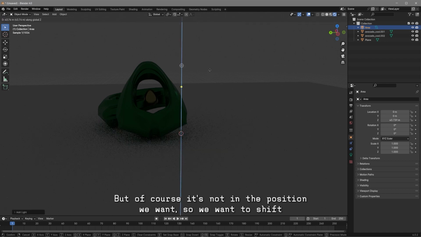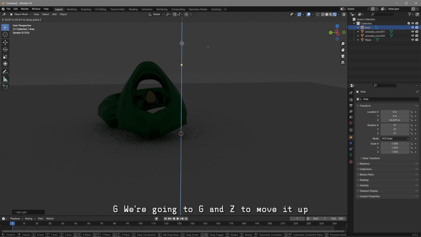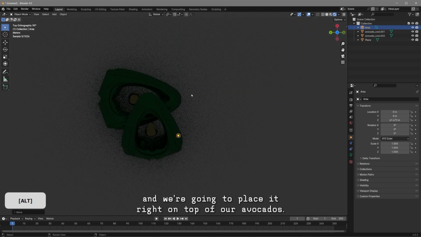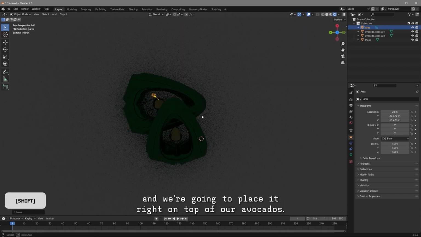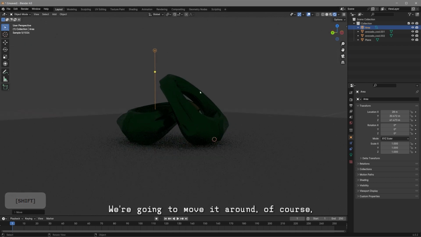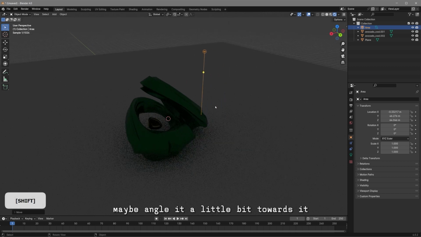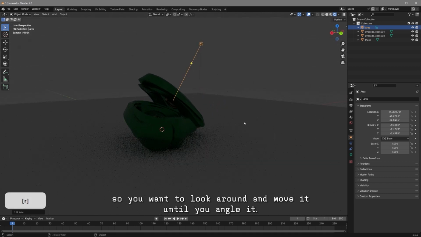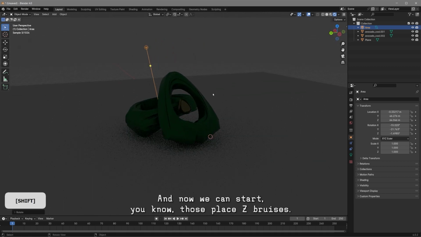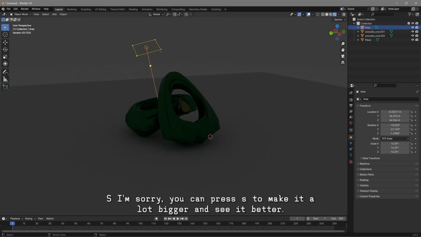So we're going to press G and Z to move it up. And we're going to place it right on top of our avocados. We're going to move it around, of course. Maybe angle it a little bit towards it. So you just want to look around and move it until you angle it. And now you can press S to make it a lot bigger and see it better.